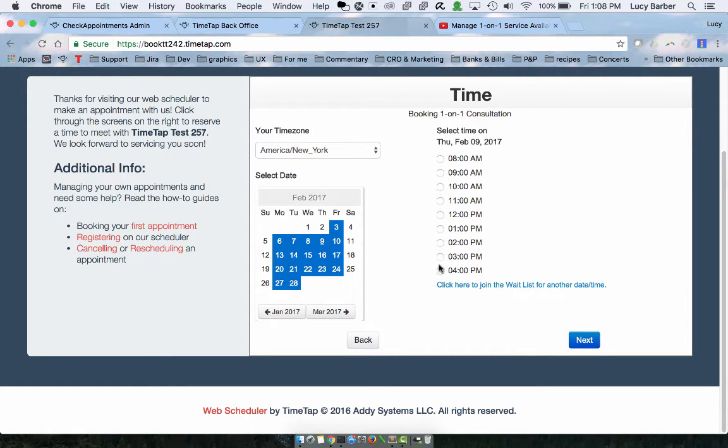Now there's a possibility that you click on a day, say we chose the 8th, and there's time slots that are not open or offered to the client that's booking. For instance, right now we don't see an 8 a.m. time slot. When this happens, the best way to find out why a time slot's not getting offered is to look at your calendar within your back office. So let's take a look at that now.